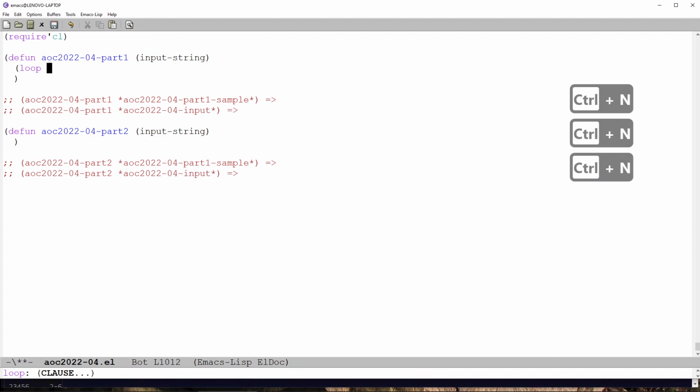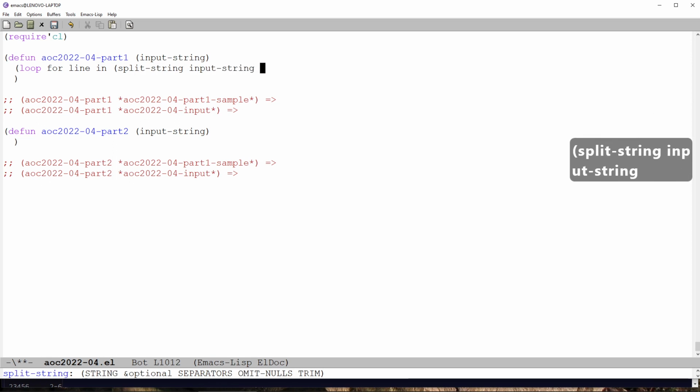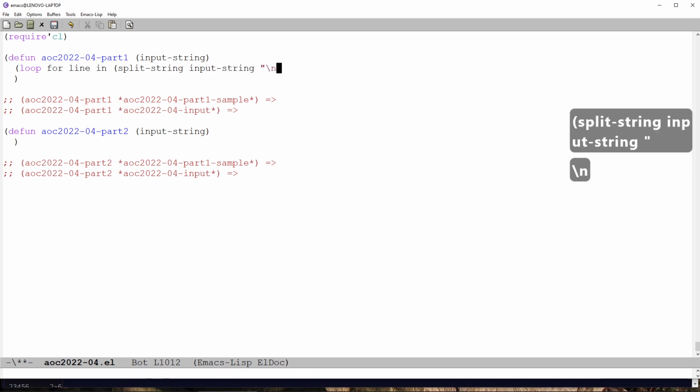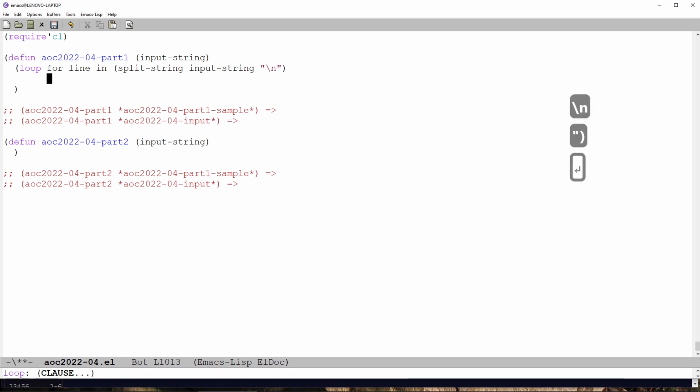And we want a couple of... so we're going to loop over all of the lines in the input string. But we need to separate those lines, because input string is just a single string with newlines embedded. So loop for line in, this is going to be a list split string of input string, and I'm splitting on a new line. Whitespace would be the default if I didn't supply it.